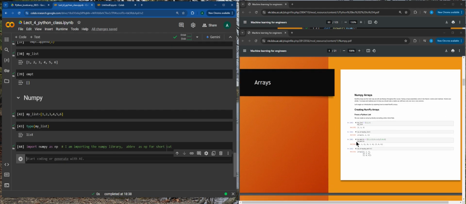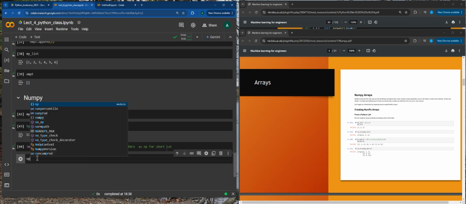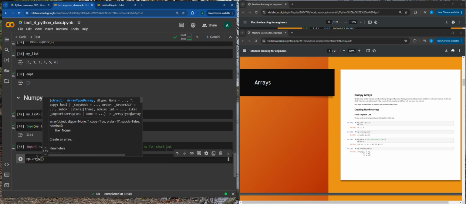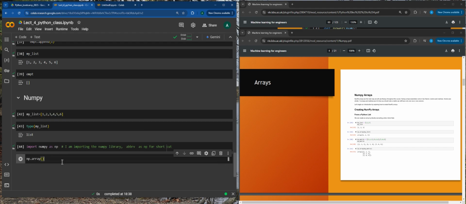Let's look at what I was starting to say. So my list was 1, 2, 3, 4, 5, 6. Now, if I go and say np, which is NumPy, and then call dot array, and as an argument to this function, it means I'm calling NumPy, using the dot, the array function. np.array, and I'm going to feed my list into it.